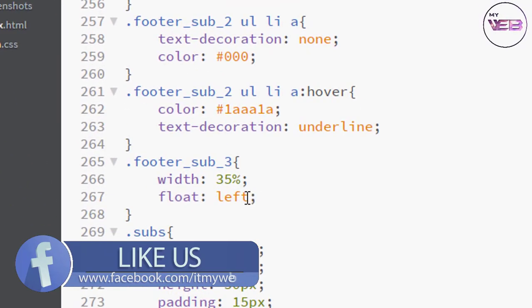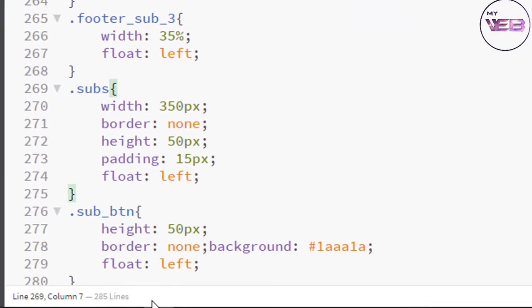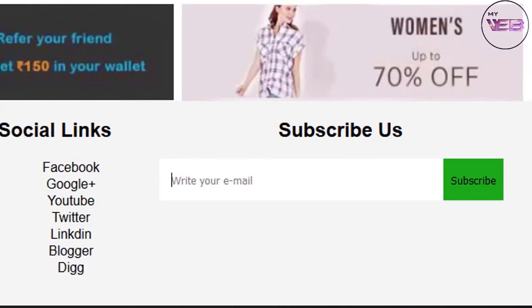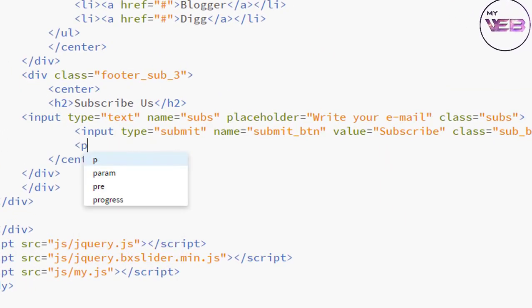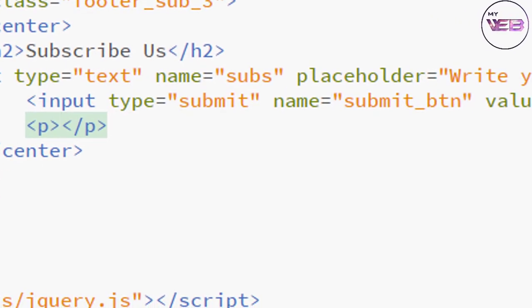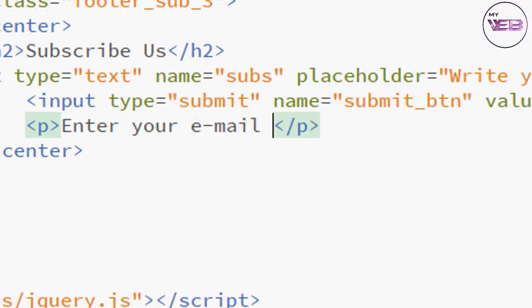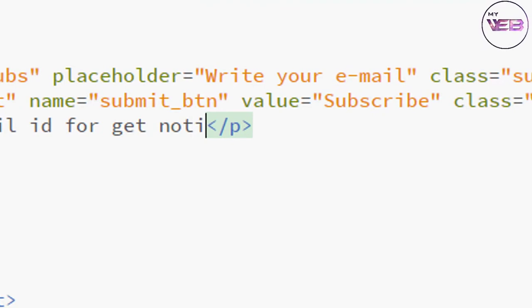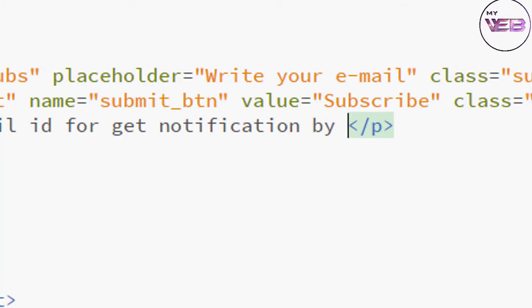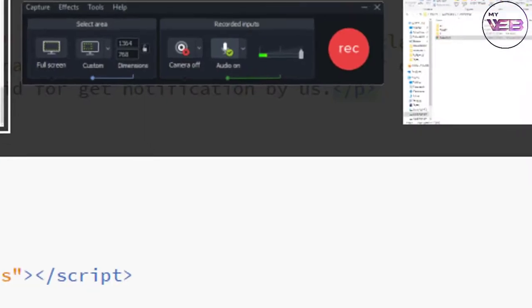Footer sub 3, and here, okay, it's working, done. And come to the index.html file and write a paragraph. Write some paragraph: "Enter your email ID to get notification by us." Okay, and Control S to save and check in the browser again. Refresh.